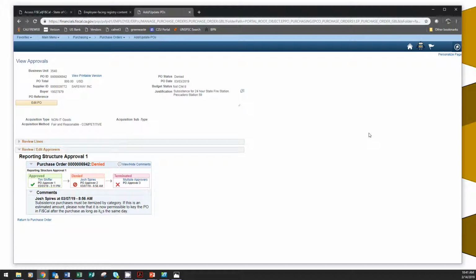If the comment says instead that maybe your justification is missing, or your chart fields are incomplete, or something else is wrong with the data on the purchase order, well, that you can fix. If you read the comment and still don't understand what needs fixing, contact the person who denied your purchase order and left the comment. You can see their name right here at the top of the comment. Once you know what's wrong, you can go fix it.